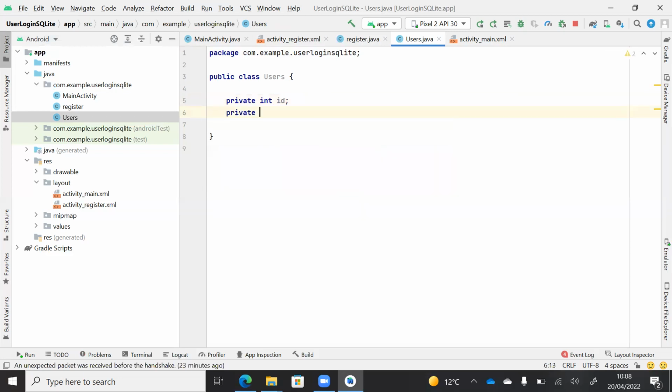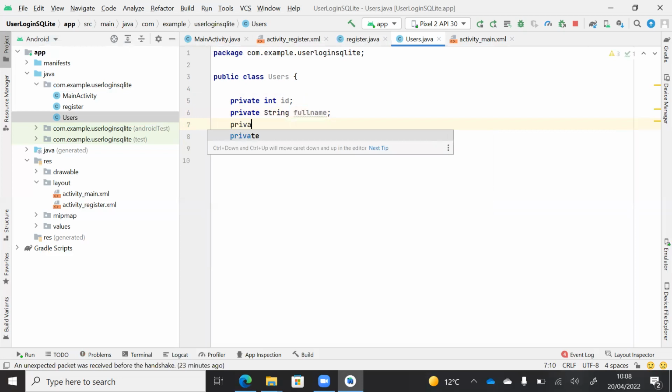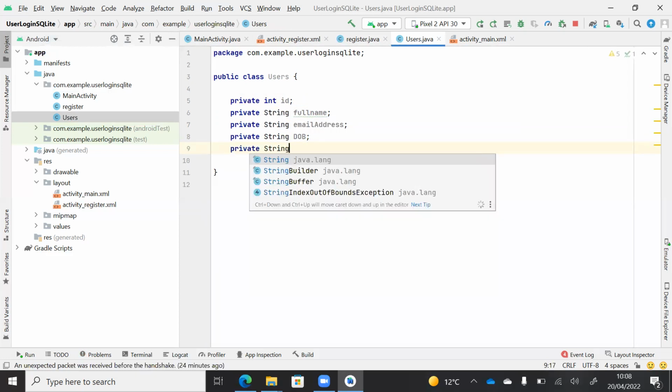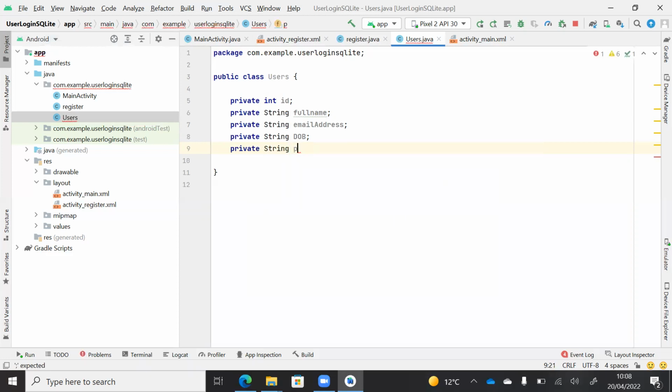And each user is going to have a private string full name. Each full name is of course going to be a string. And then private string email address, private string date of birth, private string phone number. You'll probably be asking, why am I not making the phone number an integer? I want to make it a string because I find it easier to work with phone numbers that way. And the last one I'm going to create is a private string bio.